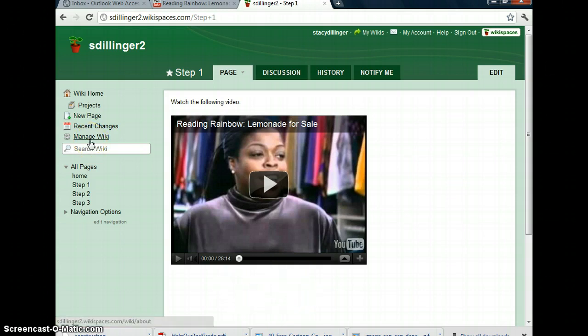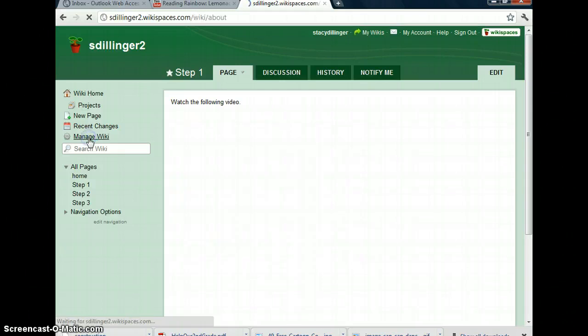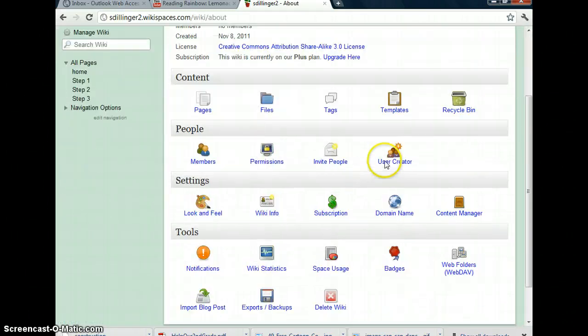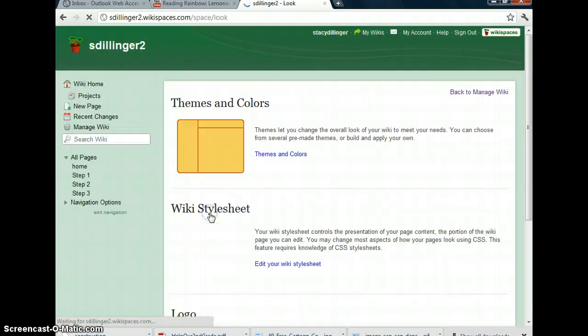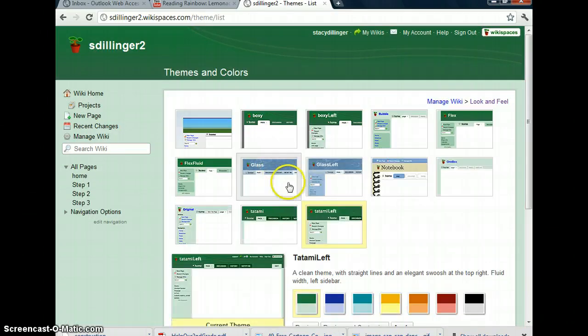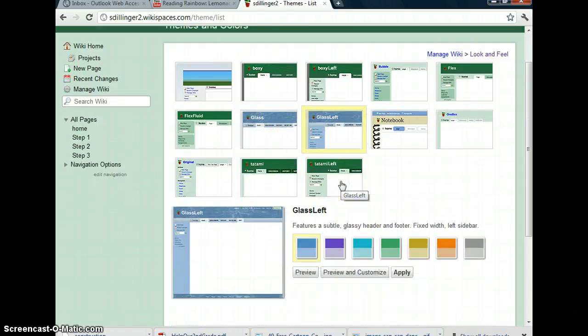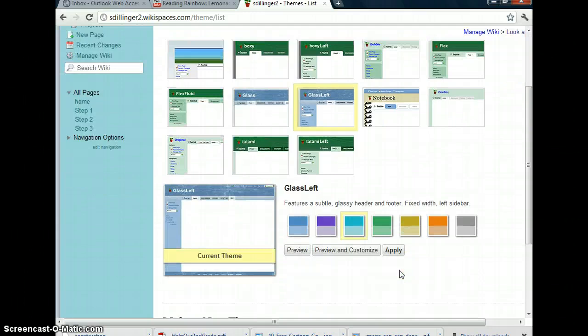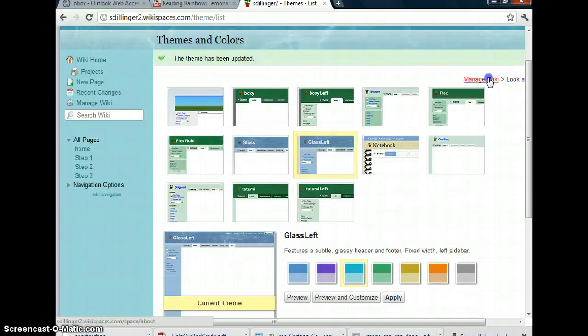Now, in order to make it more fun and more exciting, I'm going to go to Manage Wiki. And I'm going to go to Look and Feel. Here, I'm able to choose what theme I want for my wiki to be. I can choose a different color. Click Apply. I can go back to Manage Wiki.